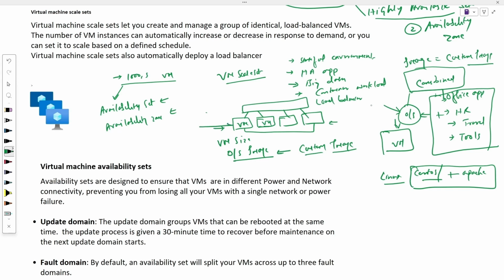You can scale these virtual machines from 1 to 1000 using automated scaling or manual scaling. With automated scaling, you can schedule when you want additional virtual machines. So why do I want to schedule the virtual machine scale set? For example, let us take an example of Amazon.in.